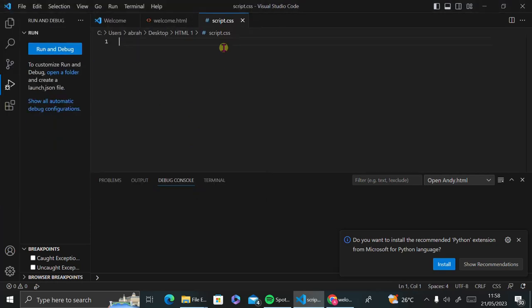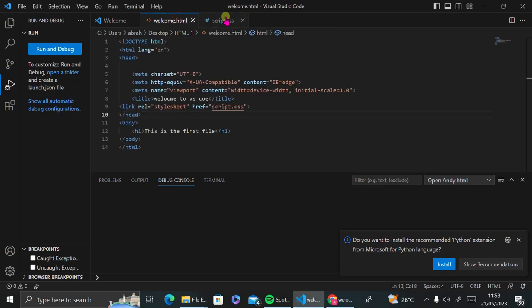Yeah, now you see we have the CSS file. The CSS file is right here. We have the HTML file. Beautiful. So let's try to do something to see if this file is working. So let's just style this H1 to be able to get something good.